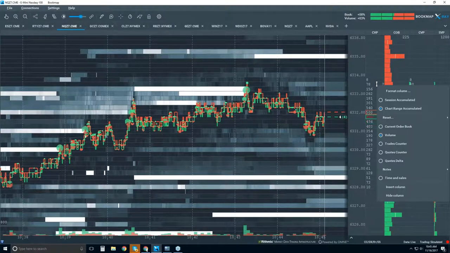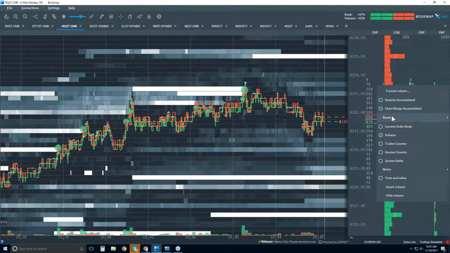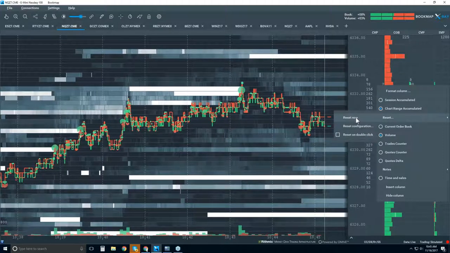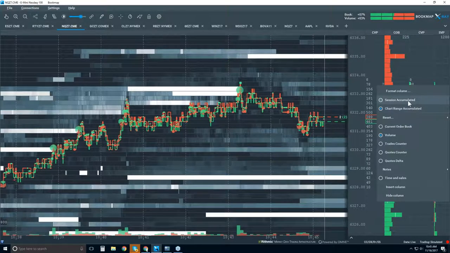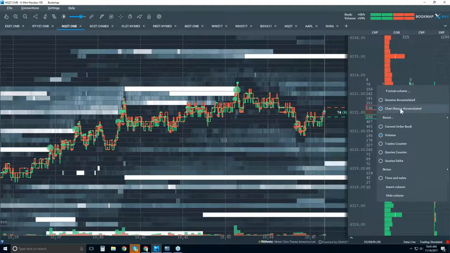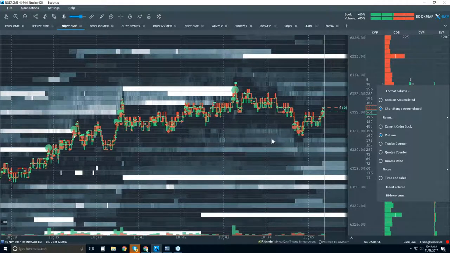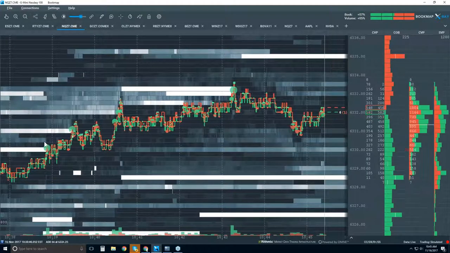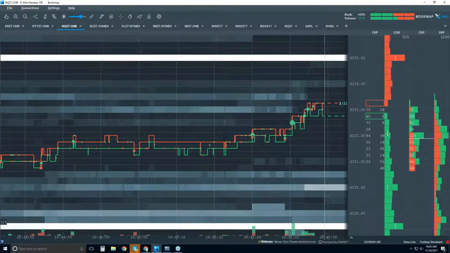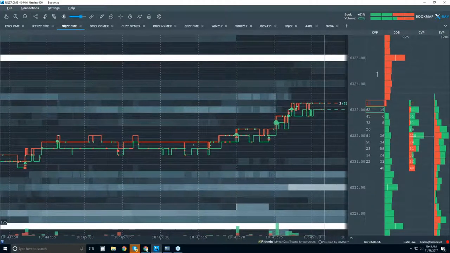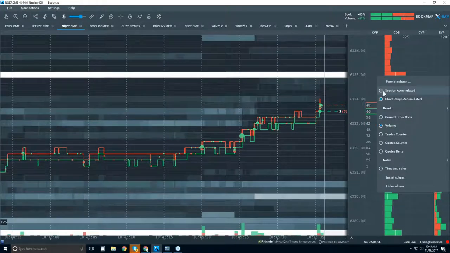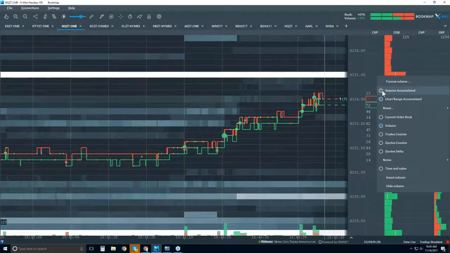then I have other settings here for volume. Okay, I can reset it. I have all sorts of abilities here to reset the volume, or I can change it to a chart range or a session range. Okay, chart range just means give me the profile or the volume information for what's in my current window. So if I zoom in, you'll note how this column now reflects the volume there. Okay, the session is for the entire session since when I opened up Bookmap.